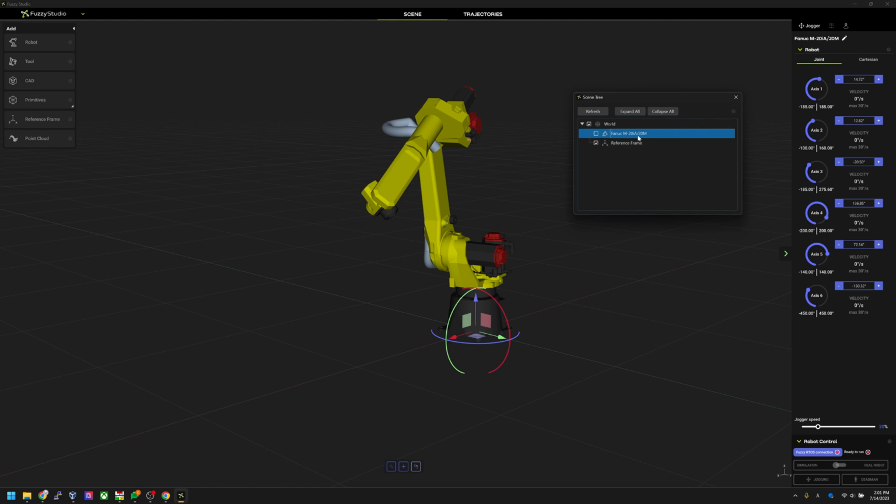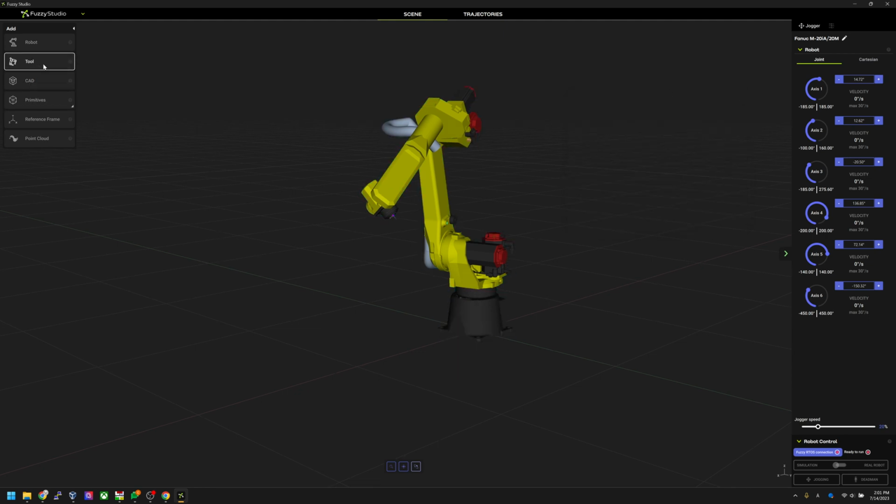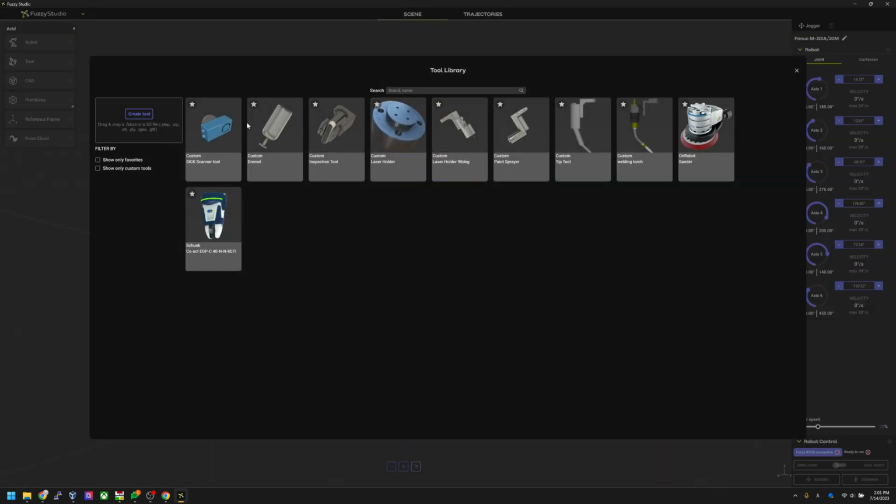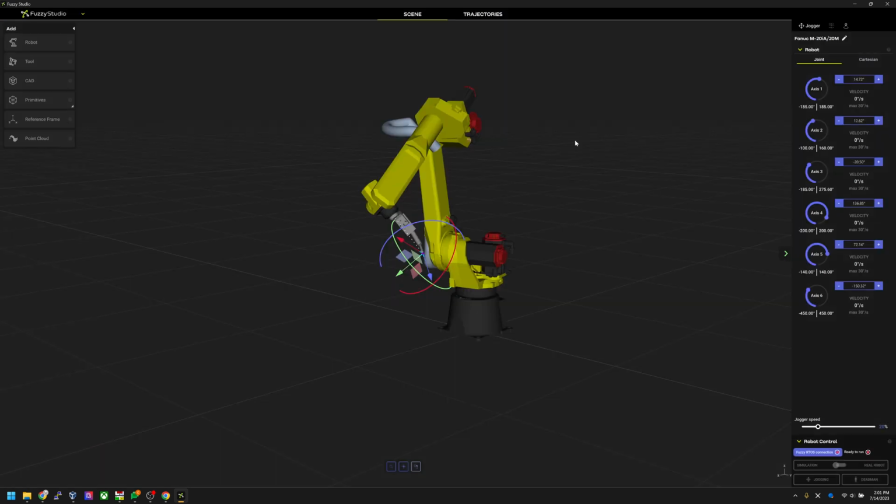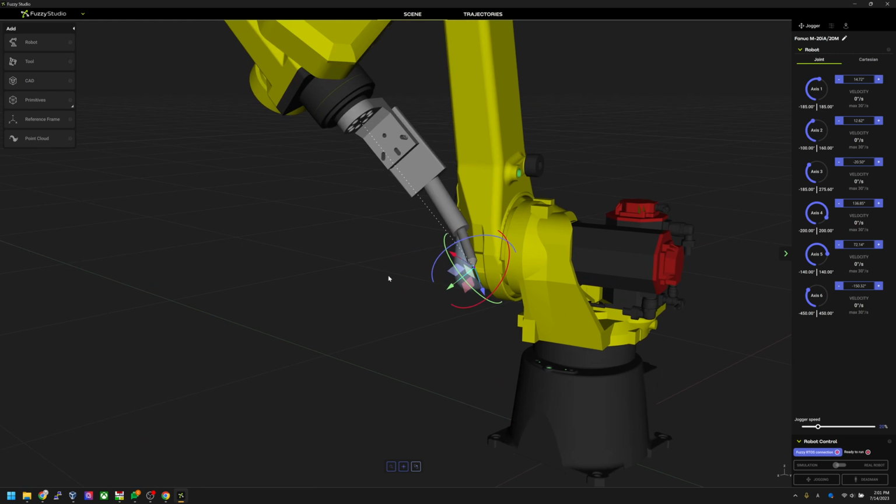Okay, finally I will show you how to add the tools and then end this video. Tools are very easy. So let's go here. There's a tool icon. By default, they build some tool libraries for you, but you can also create your own tools. But in this tutorial, I'll just tell you how to import some default tools. Go here, add to the scene. Great, you see just one click, your tool is automatically attached on your robot, and the TCP is set.